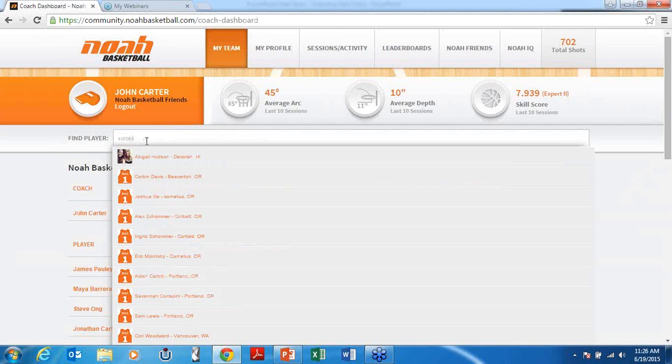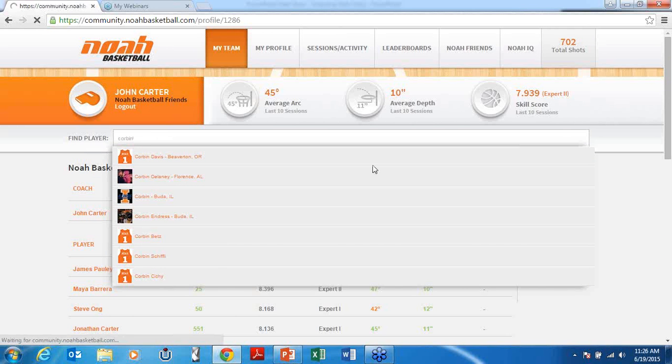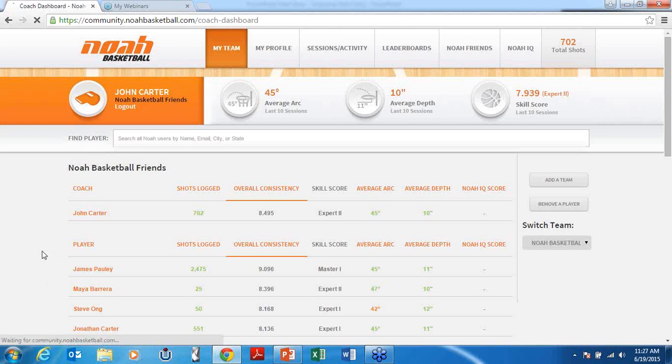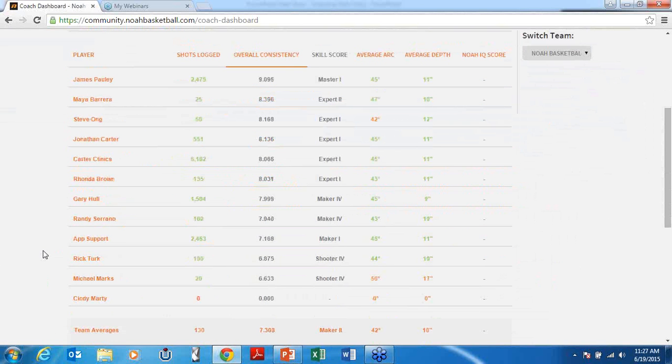So I'm going to add Corbin to my team. This is the way it has to work for you to get access to all of your players' data. From a privacy standpoint, we have to do it this way. Otherwise, anybody could just connect to anybody. Okay, so we don't want a competitor, someone else, being able to connect to players if they're not really authorized to do so. So it's just a privacy issue. That's the way we have to do it.